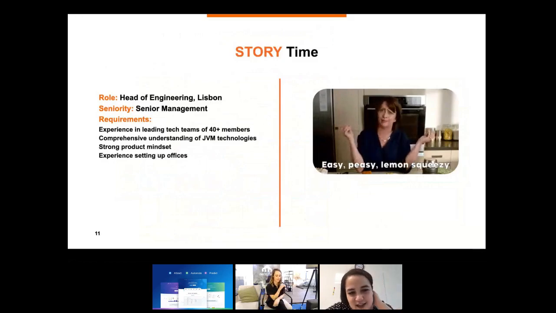It's fine. So we need them to lead tech teams of 40 plus members. They need to know all these JVM technologies. They also need to have a strong product mindset. So, just not someone who's been coding, they've worked extensively with product. And then eventually they decided to add this extra requirement of experience setting up offices. So experience in the startup mentality.